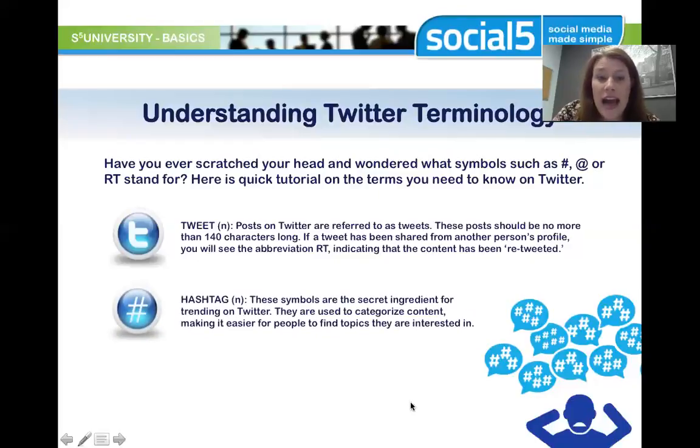Now, this is the big one, hashtags. These are the symbols that are kind of the secret ingredient to trending on Twitter. They're used to categorize your content, and they make it easier for people to find the topics that they're interested in. Now, I come from a library background, so I always like to think about this as like putting the Dewey Decimal System on a book in the library. If you just have a book that's floating out in the library and nobody knows which shelf it's on, it doesn't really do anybody any good because no one can find it. So putting a hashtag on your tweet is like adding that Dewey Decimal number that tells you where in the library you can find that book.